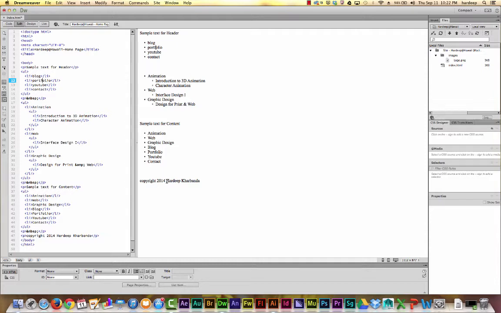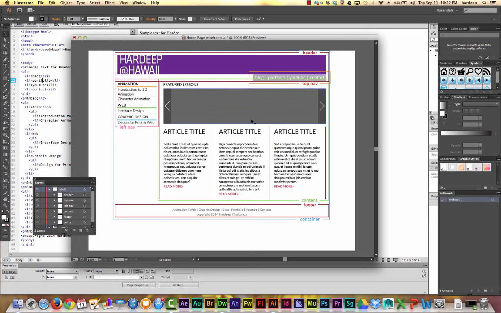Each div is basically a block of content that can contain text, images, videos, pretty much anything. In my case, all these areas that I've defined and labeled, such as the header, the top nav, the left nav, the content, the footer, and the container, are divs. And as you can see, the container contains all these blocks. So you can have divs within divs, which is a very useful way to structure your page.